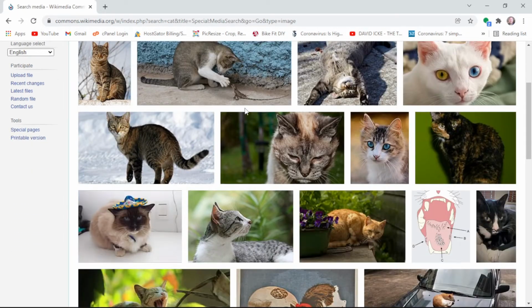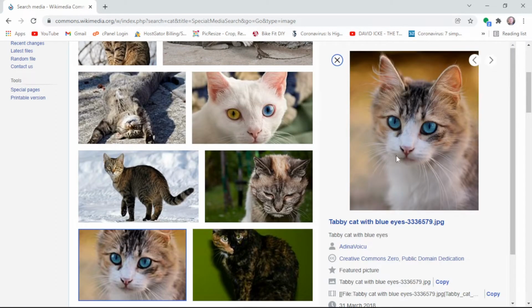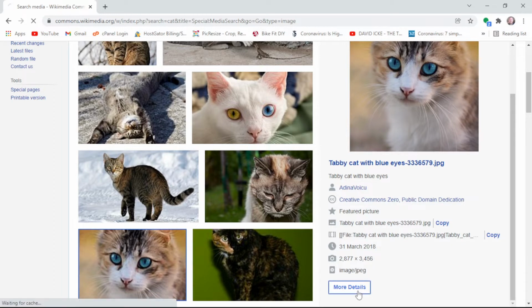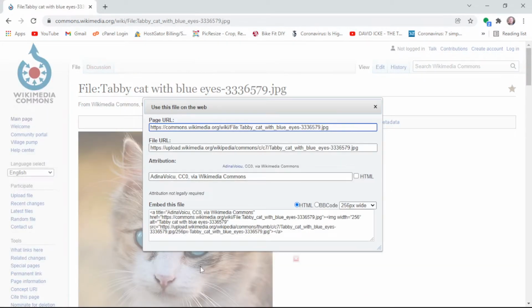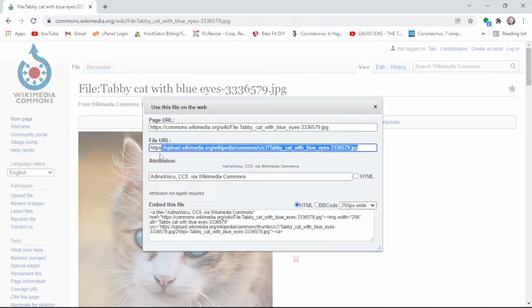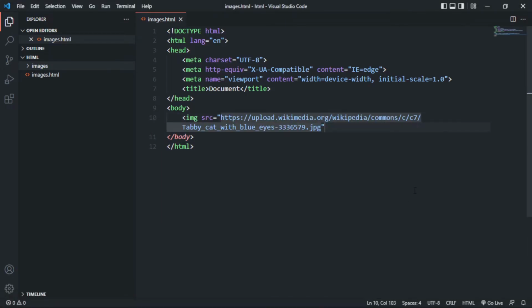And so we'll go here and let's take a look. This is a good one. Okay, so let's go to more details here and we'll go to use this file on the web. Now you want to check the licensing and make sure you can use this and give attribution when necessary and all that. But if I want to just demonstrate including this file, I'm just going to copy this here, the file URL. And I'm going to go back to my editor here and let's paste this in the source.